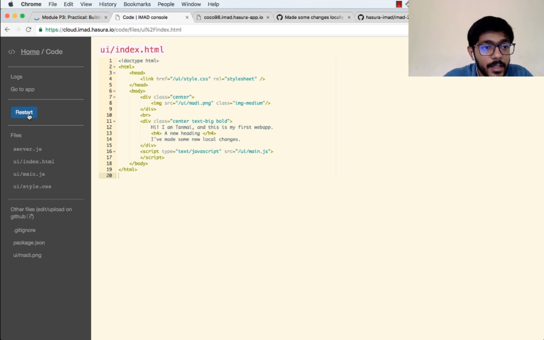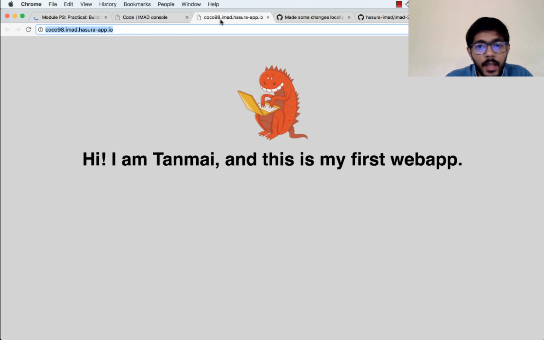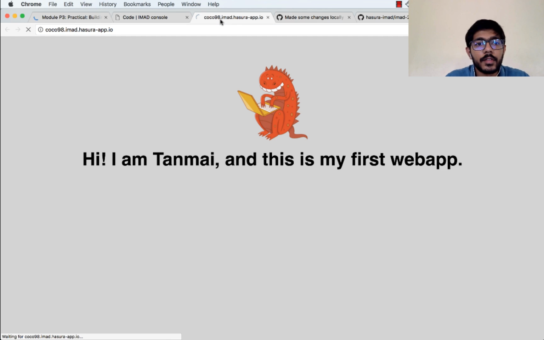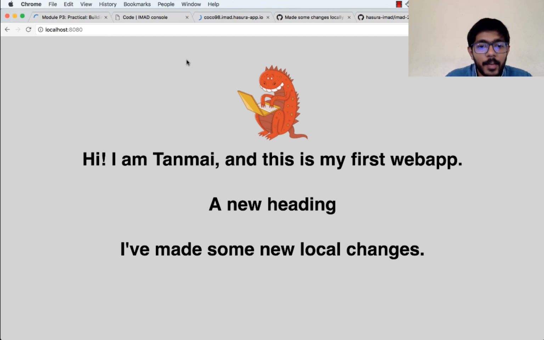And once this is done, I can click on restart again. And if I restart my server, I should be able to see my changes on the server as well. So let's give it a while. And you can see that the new changes have come up here, right? This is exactly the same as what I had on my localhost. And now I have it public on the web so that anybody else can also view these changes.